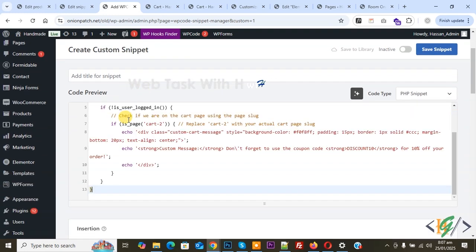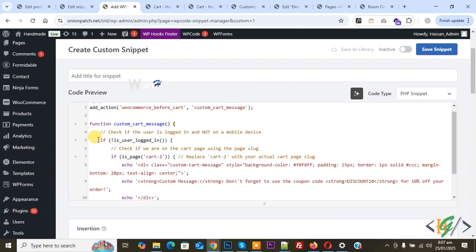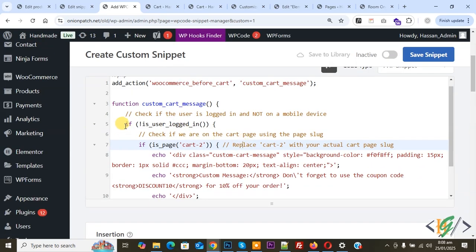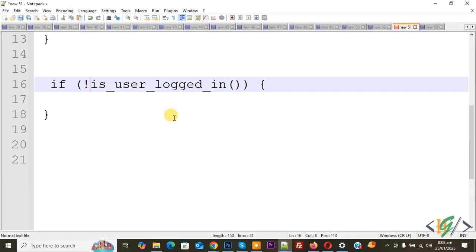Now paste code. And in custom code we are using if condition, and then you see negation is user login. So we are going to display this custom code for logout user only. So we are using if condition, and then you see negation symbol not is user login. So you can add this if condition line of code in your custom code, and you will find this line of code in video description or in comment section.